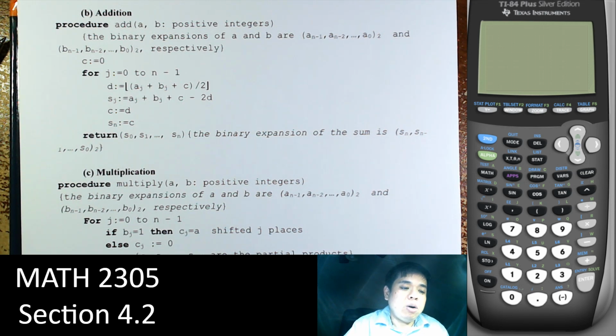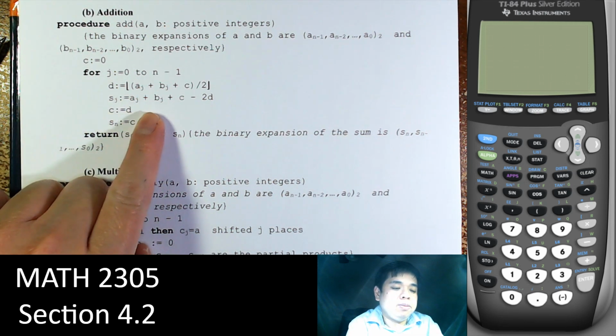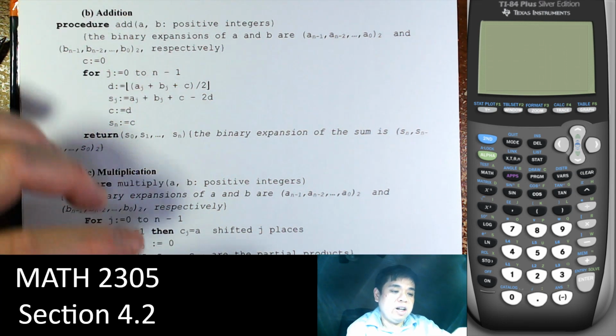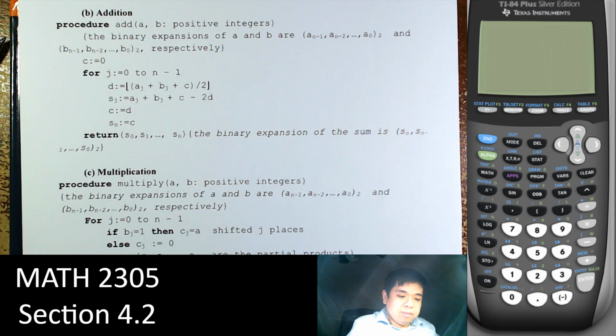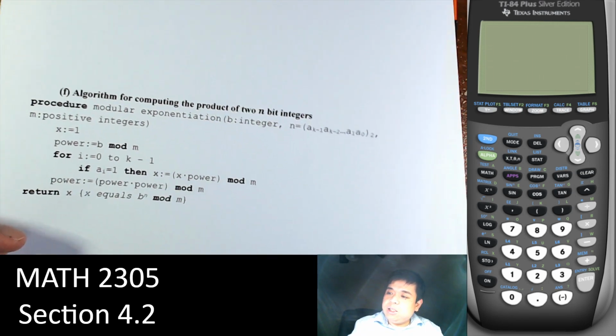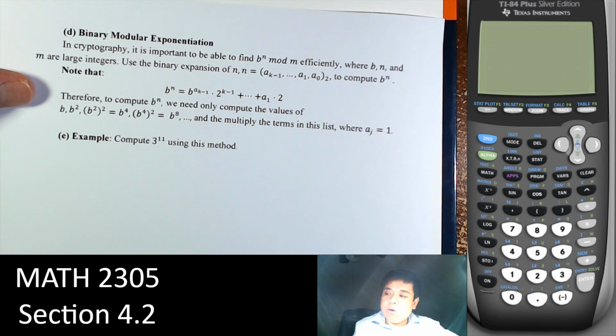Of course, we can always convert to decimal and then do the math, but here we are going to do the operation in binary. So I'm just going to leave that there for adding and multiplying using binary.